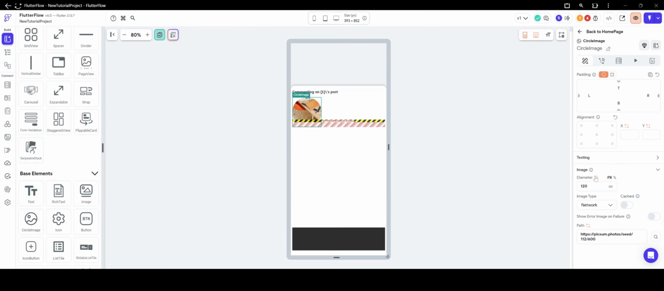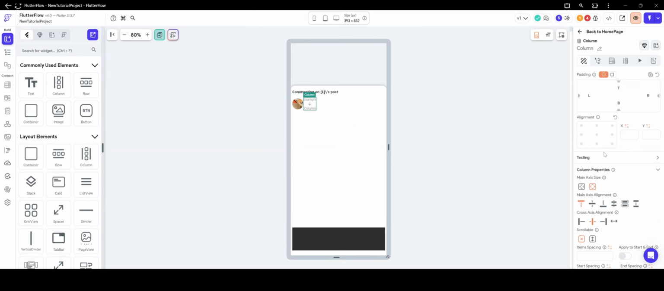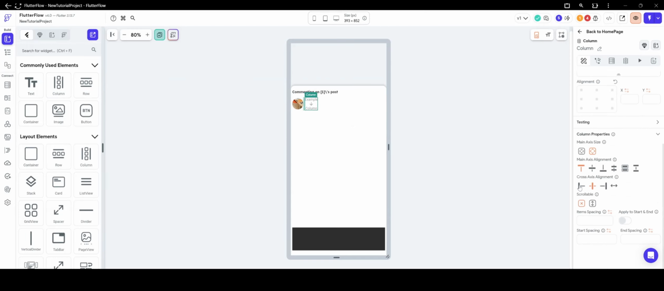So go ahead and put a round image and make it smaller, obviously. 45 would probably be good. And now let's put a column next to that and pad it by 6. Make sure the alignment of that column is to the left. You can use rows if you want to, or you can just put it directly in there. I like to use rows because it just kind of keeps it organized.